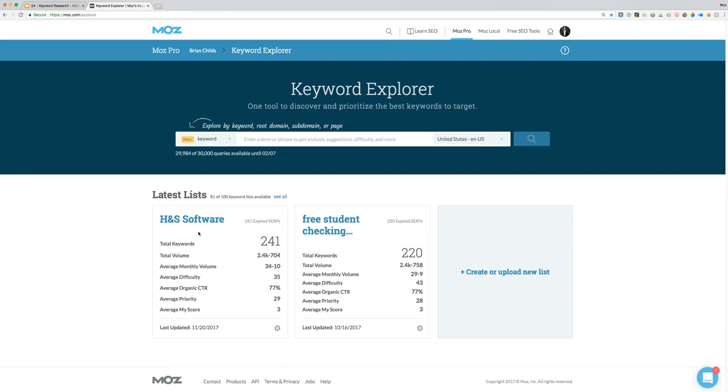As you can see here, you can see all the lists if you wanted to here, and you can then sort and change the way that those look. But namely, what we see in lists in this view are total number of keywords in each list, volume, etc., a number of different features.